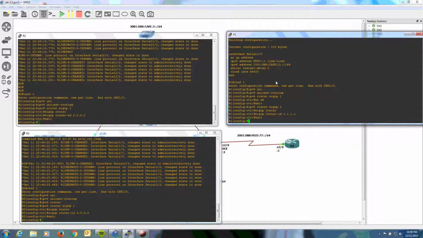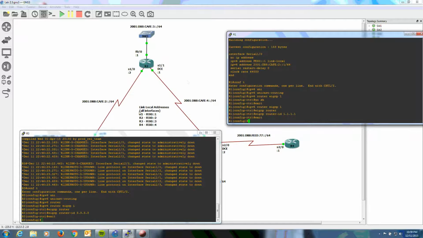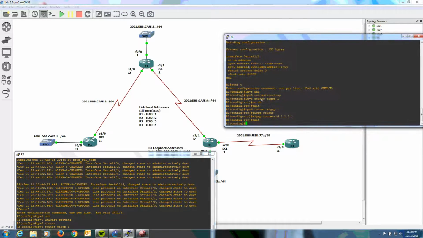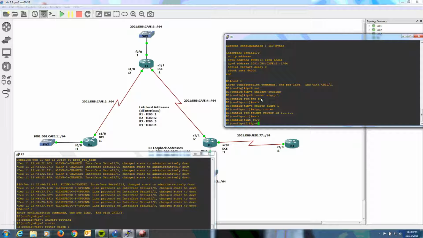Alright. We'll do it here so I can see. Yeah, there we go. So router 1, let's start with F0/0. We're going to do simple commands: ipv6 eigrp and then your process ID, in this case 1. Now we need to do it through our serial interface, so S1/0, ipv6 eigrp 1, and that is it.